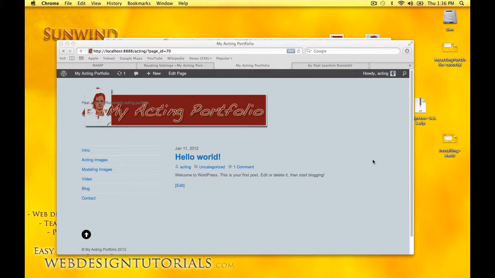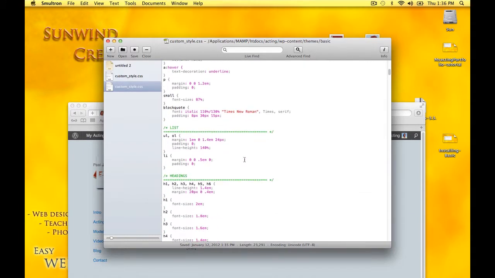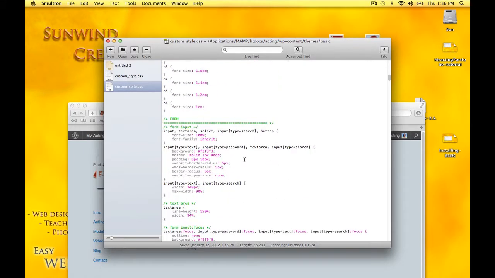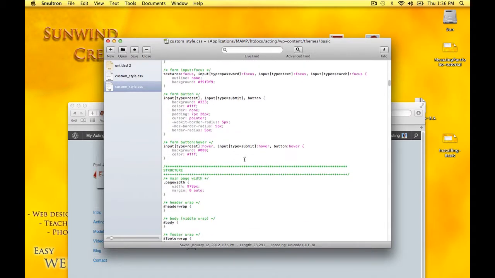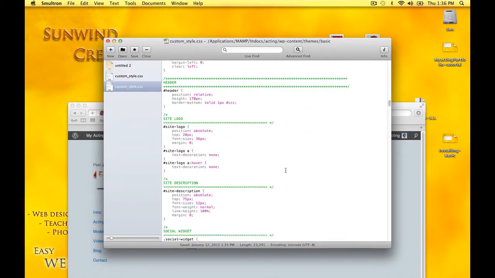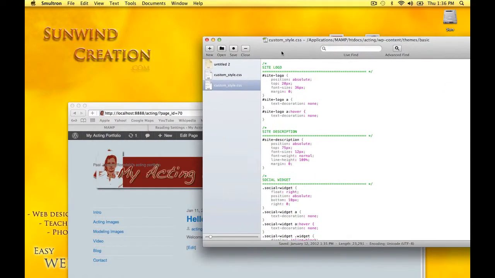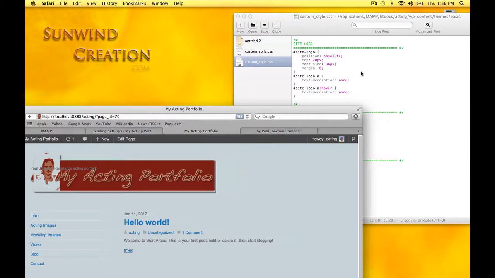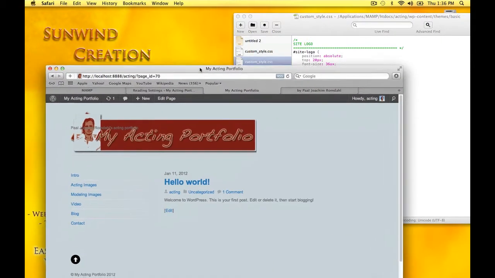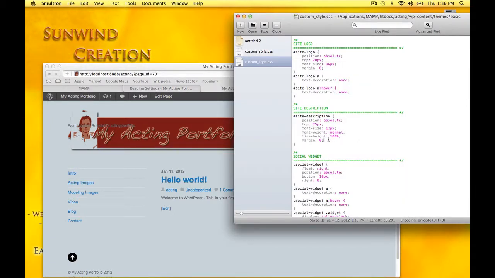So the next thing I want to do, I'm going to go into the custom style CSS, and I want to go down to the sidebar section. And I think it's fairly far down here. Oh, here's also the site description. So this is something I'm going to hide away. I don't believe it's in the framework for the basic theme. So I want to just hide this away. I'll keep it in there, but I just want to hide it. So here's the site description.